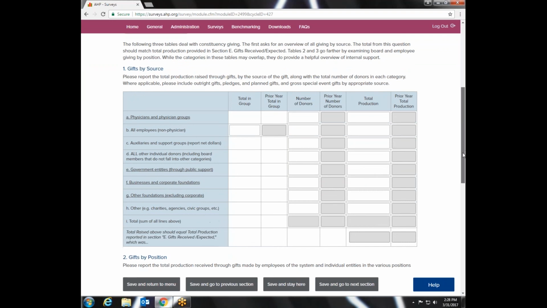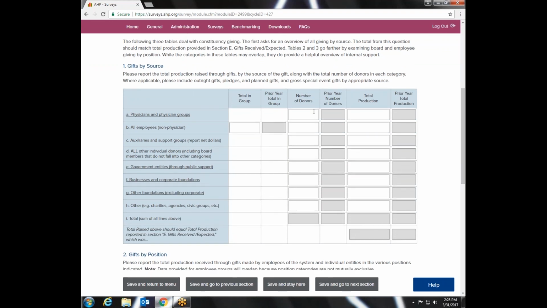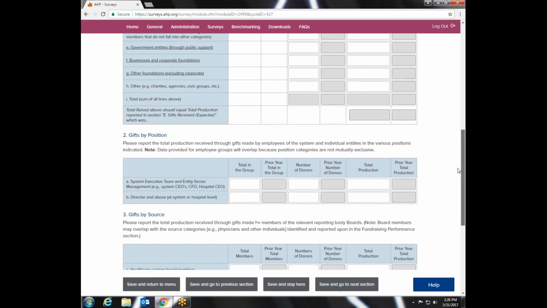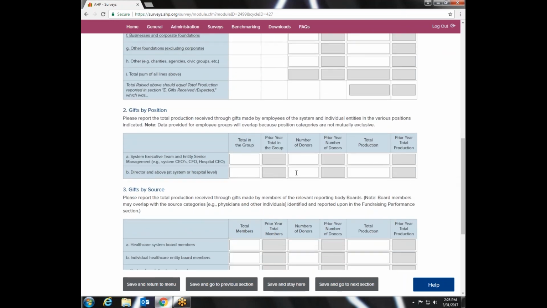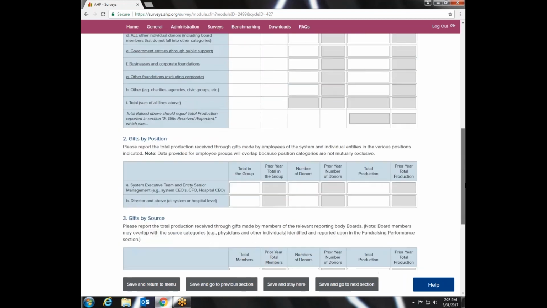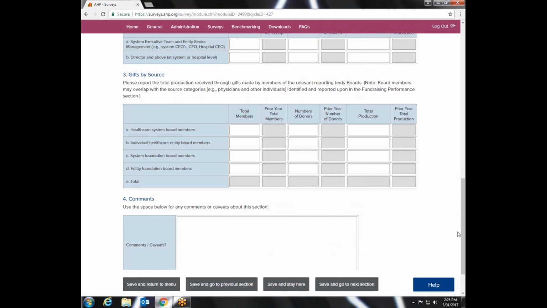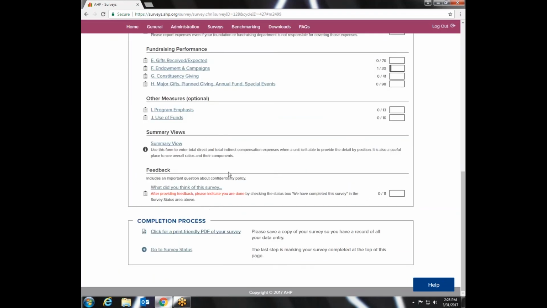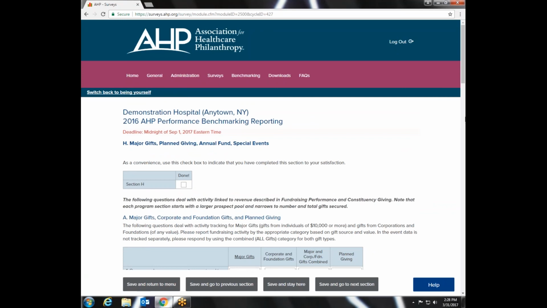And the last section here under fundraising performance is major gifts, planned giving, annual funds, special events. If you can provide the information in this detail for major gifts, breaking it down, we can see how many corporate and foundation gifts, and then everything combined, and then the planned giving. The number of contacts for planned giving in this area.